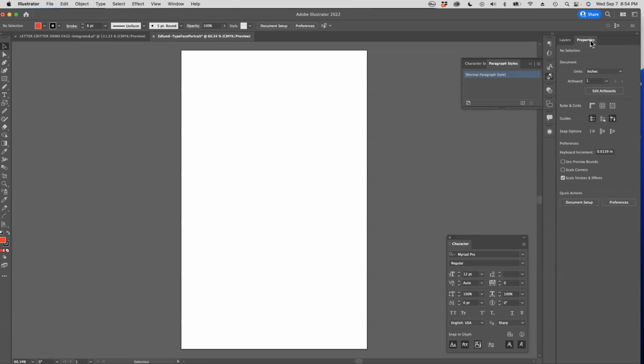The properties panel is a very useful panel. It's a much more powerful version of the control panel up here, this control strip. Whatever you happen to be selecting, it will give you a lot of functionality for things you can do to that particular object that you're working with. So keep an eye on that properties panel.